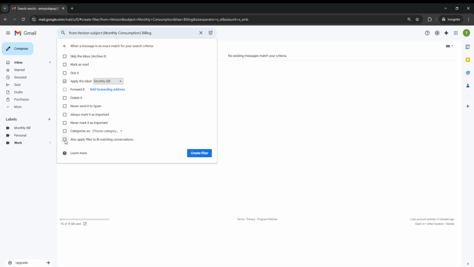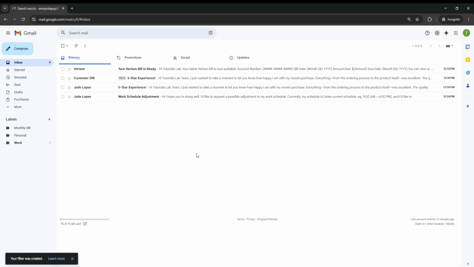Here's a helpful tip. If you want this filter to also apply to emails you've already received, check the box that says Also Apply Filter to Matching Conversations. This ensures past emails get sorted too. Finally, click Create Filter to save everything.